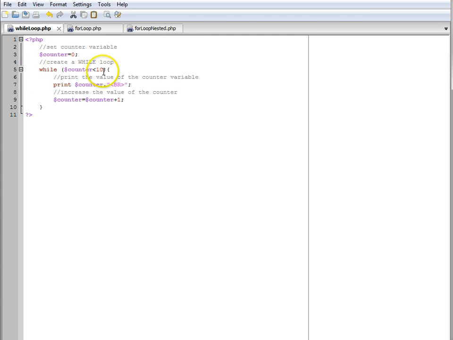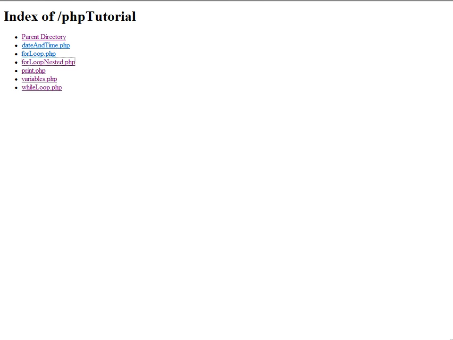Then I create my while loop, and you'll notice I put the little bracket there at the end, and put your condition within parentheses. Next thing I'll do is just print out the value of the counter and also include a line break in my code so that each number will get its own row when it prints out on the web page. And the next thing you want to do is increase your counter variable, or else you'll end up with an infinite loop. So let me run that.